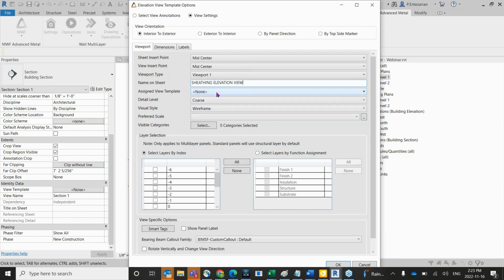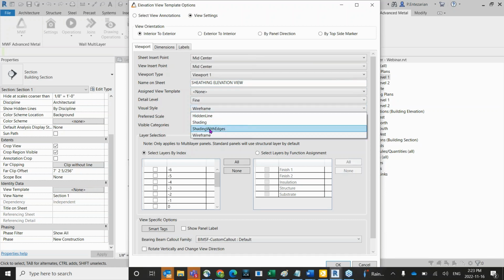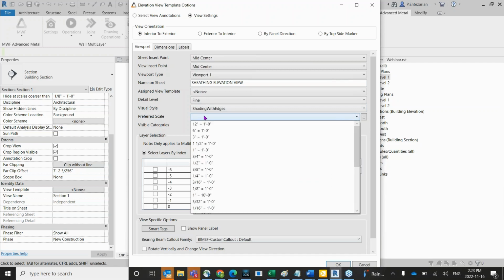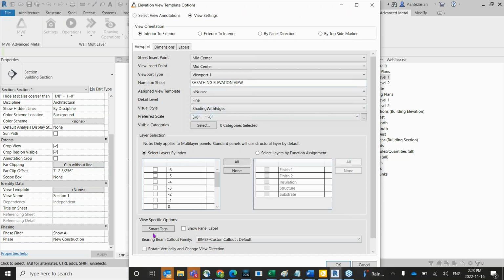If you have any templates and you would like to assign them to those views, you can assign them here. The detail level can be set to fine, and I think the best one for sheeting would be shading with edges. And here you can also set the scale for that view. Again, it depends on the dimensions of your panel and also your sheet layout, but you can set the scale here. Now we are generating this shop drawing just for the sheeting and finish one layer.